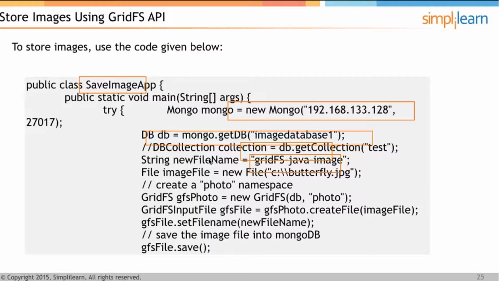So that was how we can make Java interact with MongoDB and have the CRUD operations done. Now GridFS is something which we looked at yesterday. If we want to do that with Java, to store images, please use the code given below. Please see the code. I made a class called SaveImage.